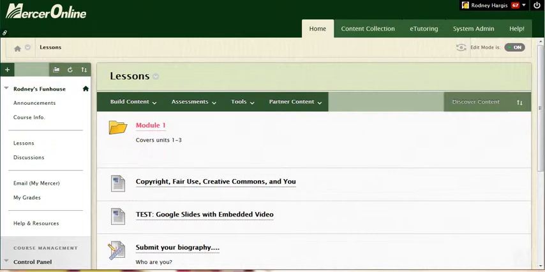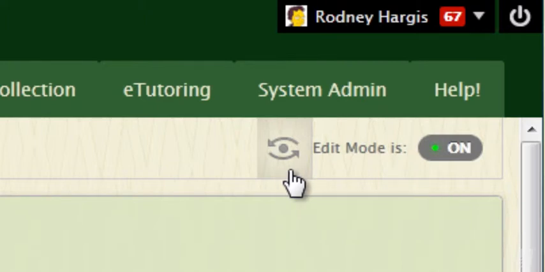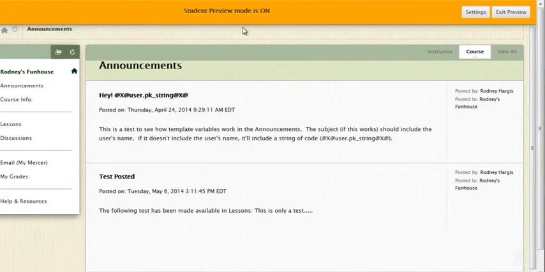To go into student preview mode, all you have to do is go into your course and up toward the top you see a little funny eyeball looking thing. It's like a little dot with a circle going around it. If you click on that, it's going to bring you into student preview mode, and you'll see an orange bar appear at the top of the screen to let you know that you're in student preview mode. So now you're seeing things as your students would see.